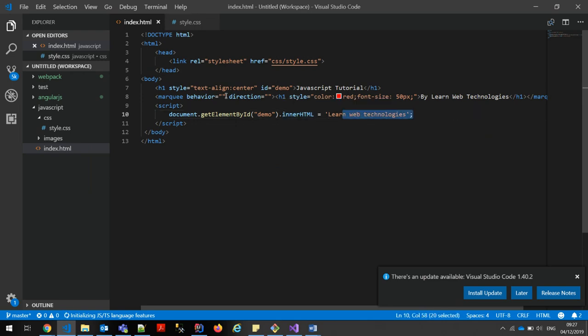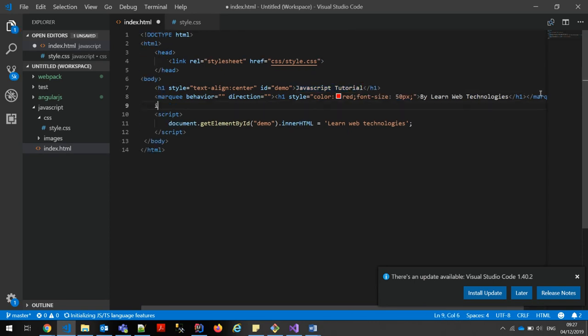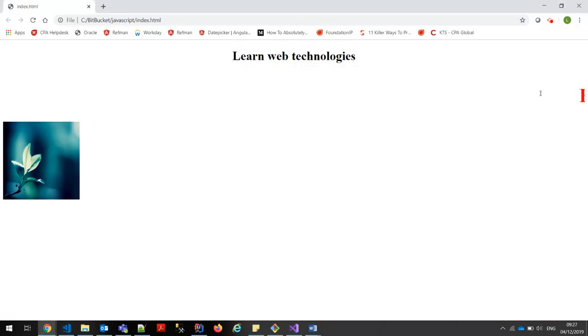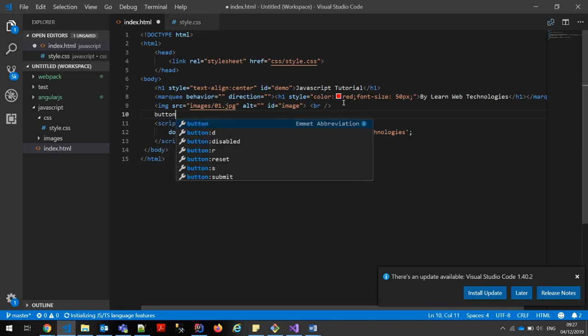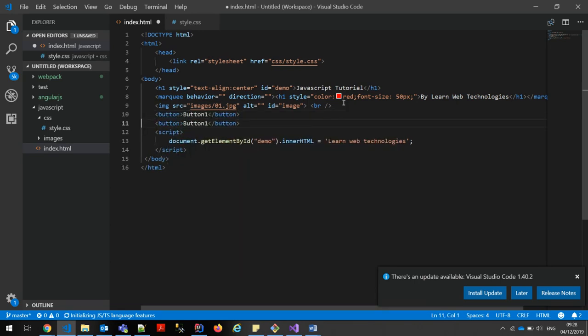We have already seen how attribute values change with the help of JavaScript. Now we can see the HTML source attribute change. Suppose we have an image tag. In this, I'm mentioning some image 01.jpg. Just save and then refresh. So one image is coming. Now, if we click on button 1, the first image will show. If we click on the second button, the second image will show. For that, I'm adding an ID to this particular image and adding two buttons here. Button 1, and copy and paste for button 2.